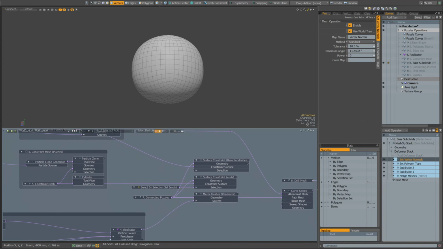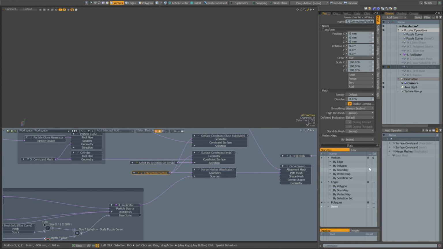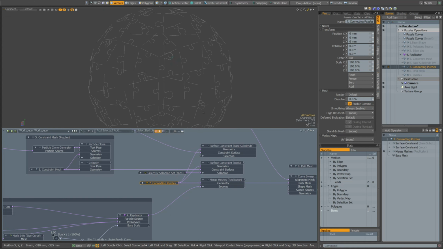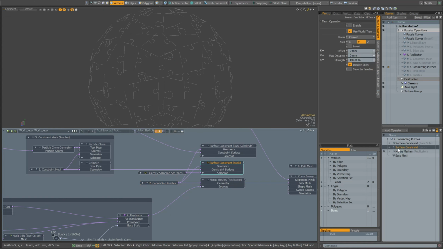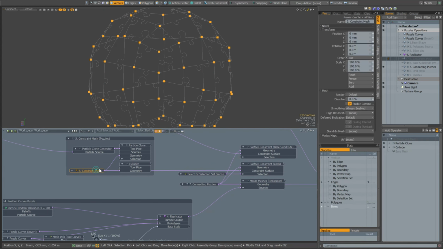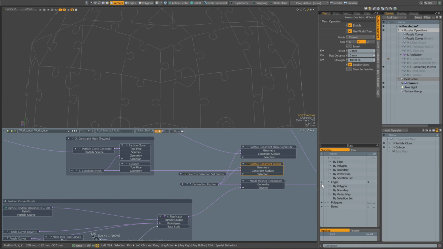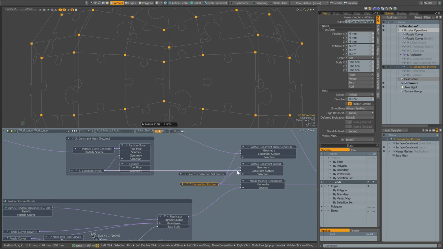In the seventh step, I connected the ends of the curves to each other. I connected a replicator with curves to the merge meshes node. To bind the end vertices, I used the surface constraint node, to which I connected the selection of the endpoints of the curves that I created earlier. And the cylinders to whose positions these vertices will be snapping. Now the ends of the curves are next to each other.